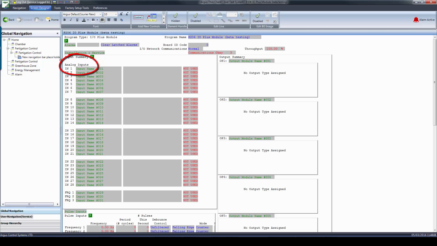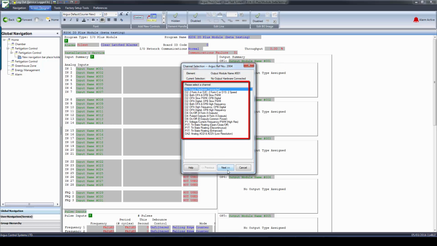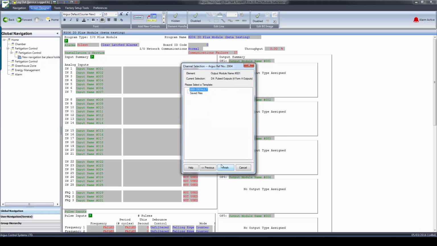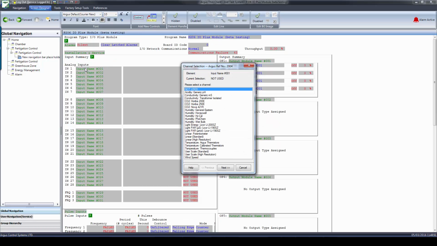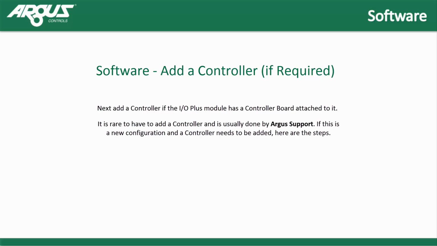Enter any inputs, both analog and pulse, and outputs. Click an output and select an output type. Click Finish. Click an input and select an input type. Click Finish.